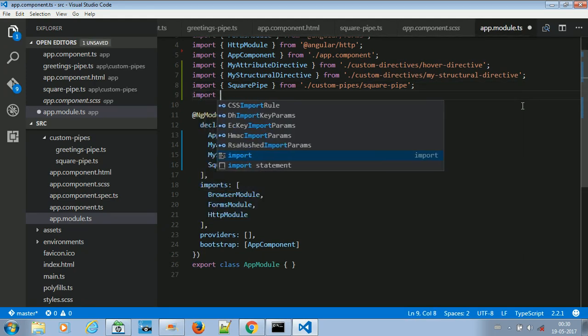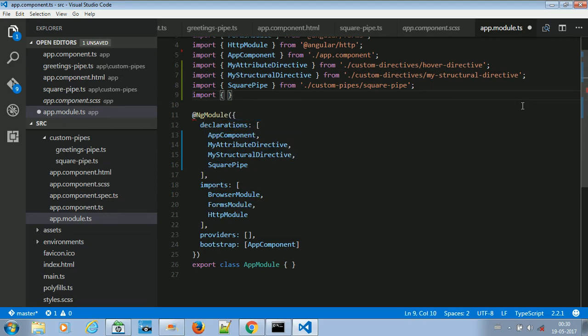I have to write import. So the name of this pipe is greetings pipe. From custom pipes slash, and the name of the pipe ts file is greetings hyphen pipe.